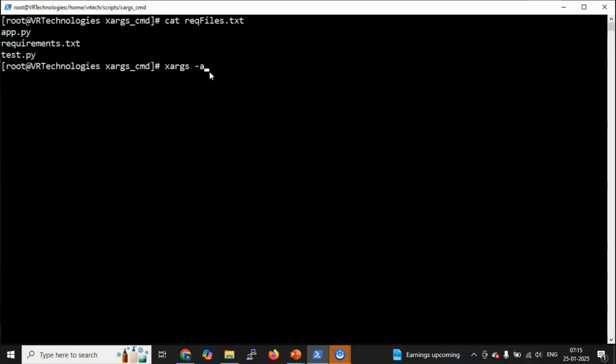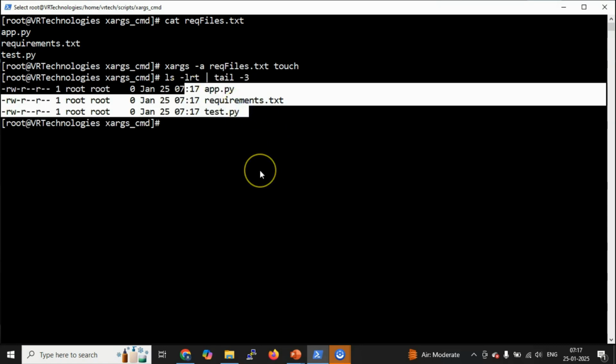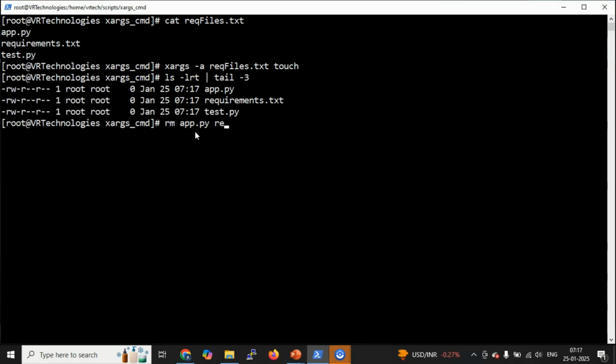See, xargs -a. This -a option is useful to read your required arguments from a file. In this file, these all are arguments, so it is going to read all arguments from this file. And then our required command is touch, because touch is going to create files. Now the xargs command reads arguments from this file and supplies them as input arguments for the touch command. Now see the result. These three files are created. Now let me remove all these files.